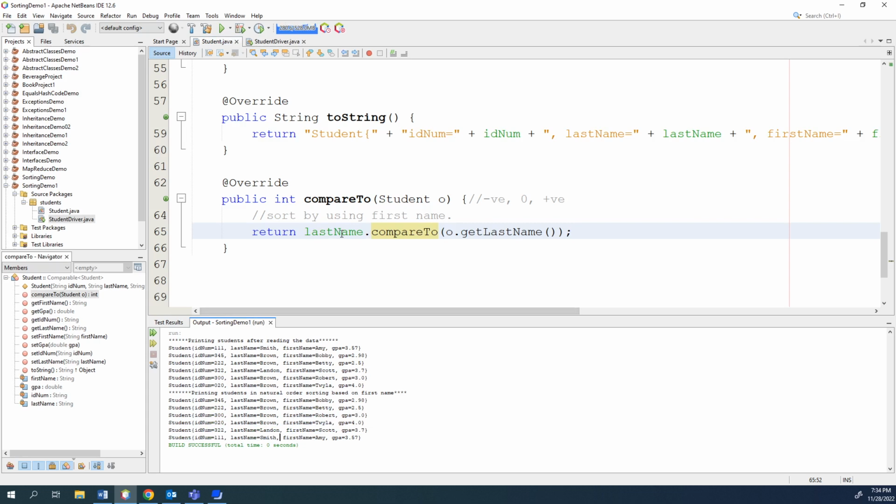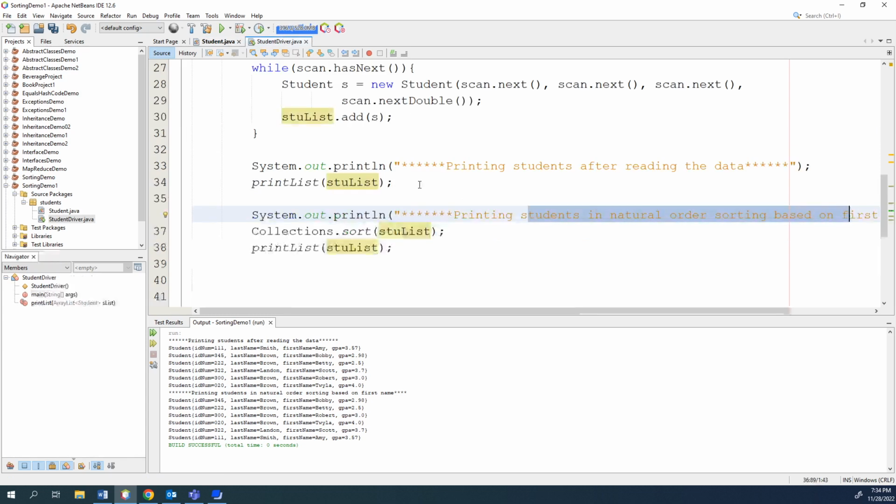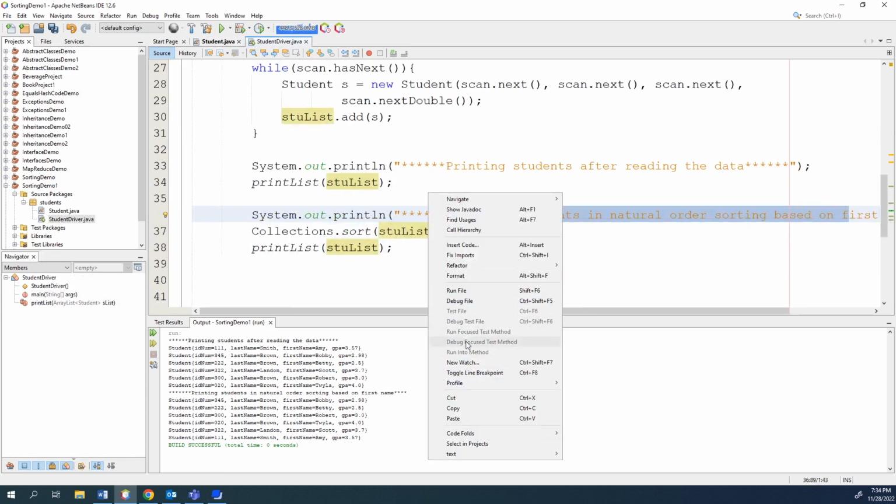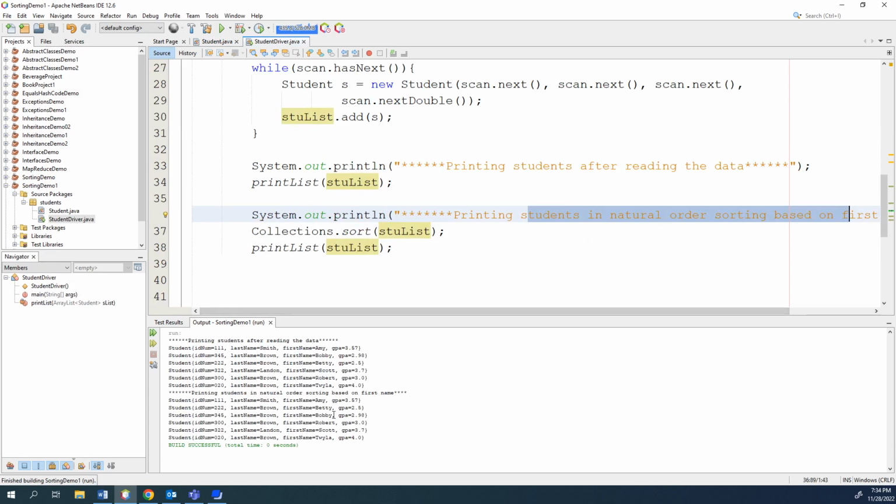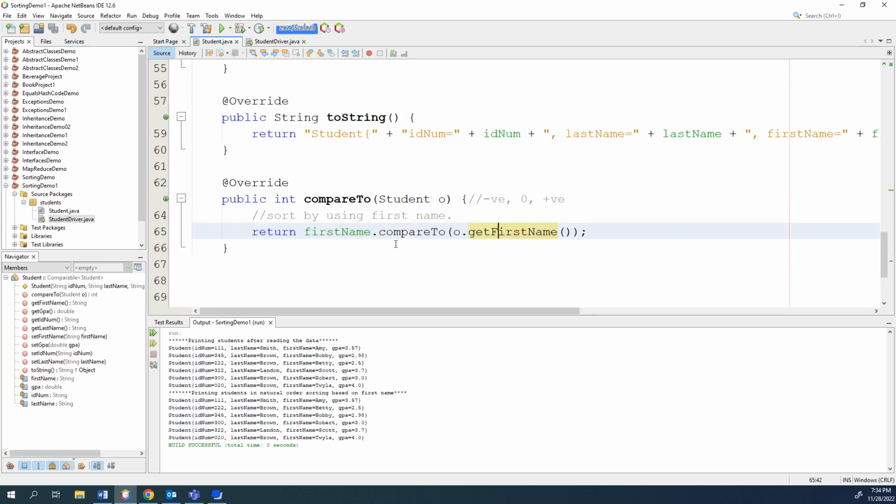Okay, so now what I need to do based on my requirement is use first name, o dot get first name. It should be uppercase, I guess. And now when you execute this part, you would be able to get Amy, Betty, Bobby, Robert, Scott, and Twyla. Okay, so this is how we have done the natural order sorting based on the first name.